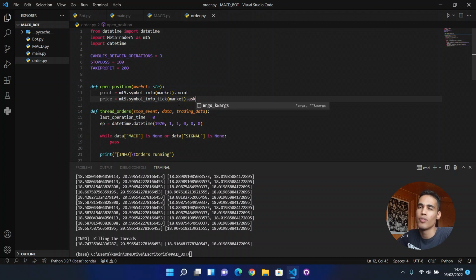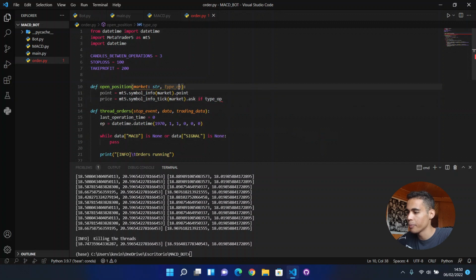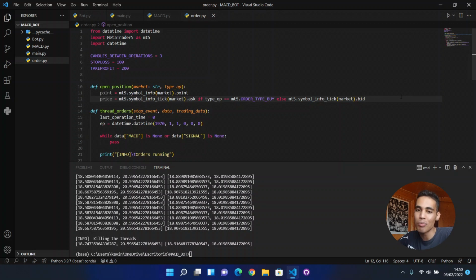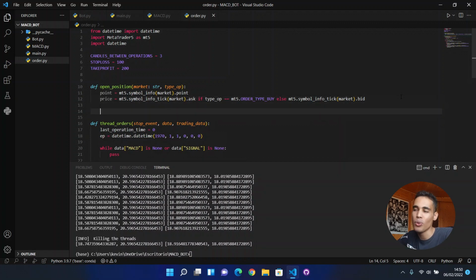The ask is for buys, and so we need to check if the type of operation that we defined here is equal to MT5 order type buy. Else it means that it's a sell. So instead of the ask, we need the bid. So here we are going to put bid. So yeah, that's what we need. And now the next thing that we need to do is to also set the stop loss and the take profit. So we need to do something very similar.